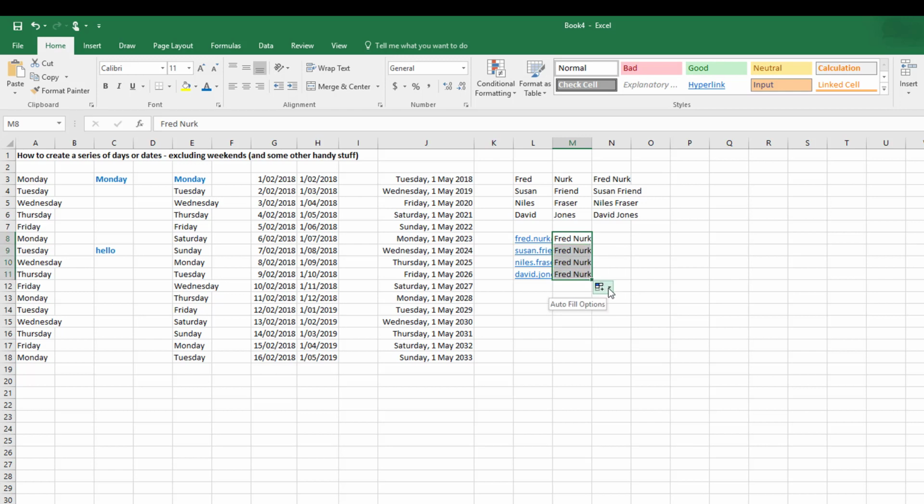It will say Fred Nurk, but if you go over to that little autofill option, flash fill, lo and behold, it has picked out the pattern you're after. And as you know, that can happen a lot in the workplace.